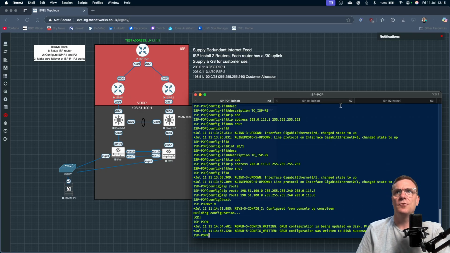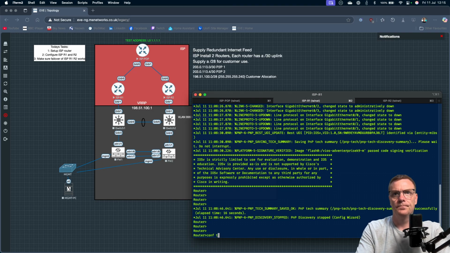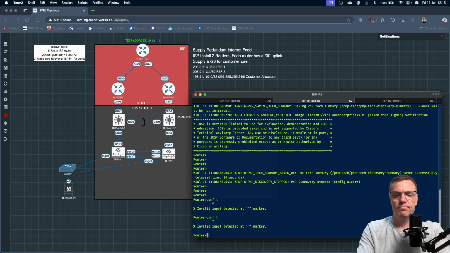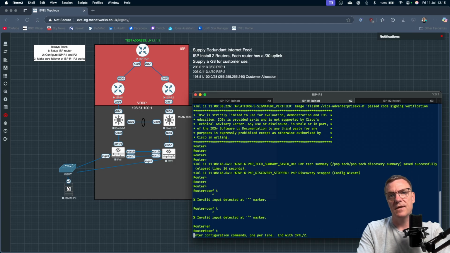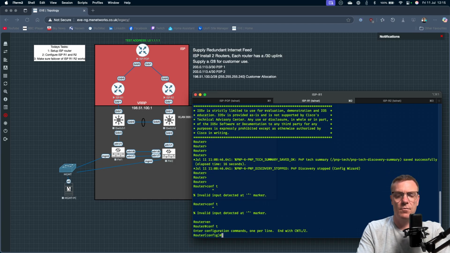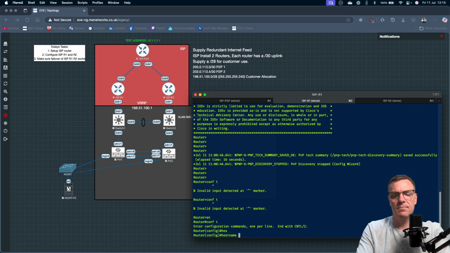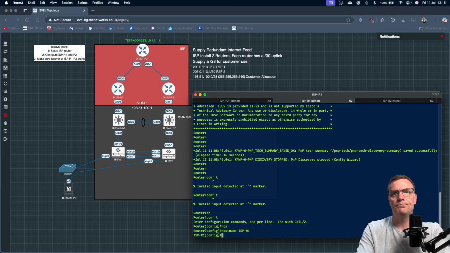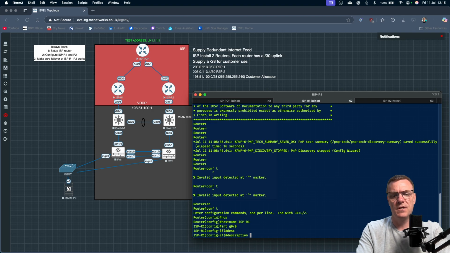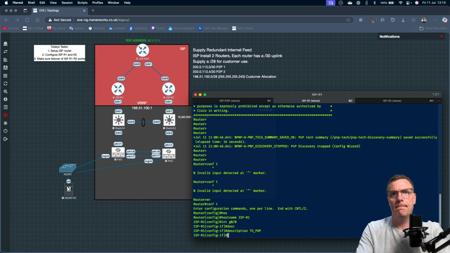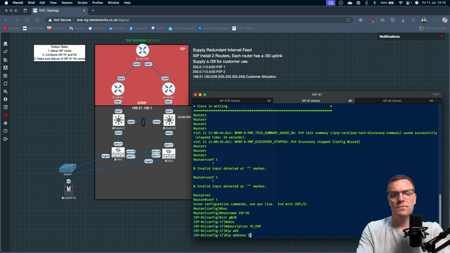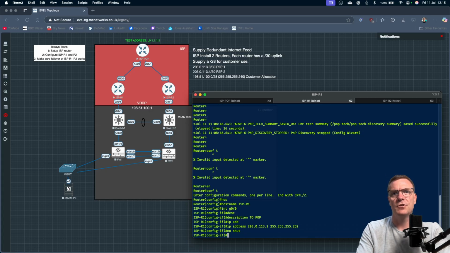So let's jump on to ISP-R1. Enable mode first, then config. Let's do the same and give this a host name. So this is ISP-R1. On G0/0, the description is to the POP, and it has an IP address of 203.0.113.2, with mask 255.255.255.252. And we're going to no shut this.